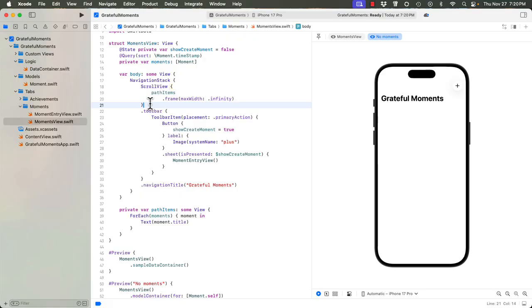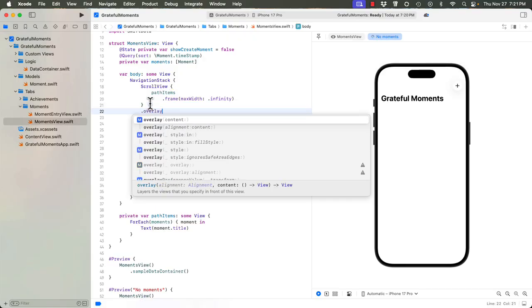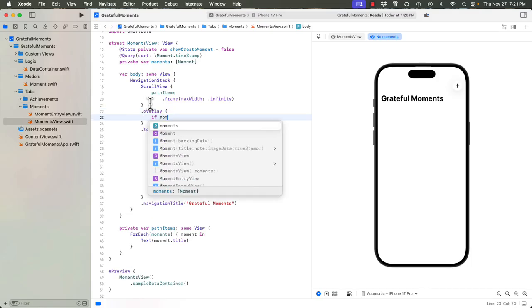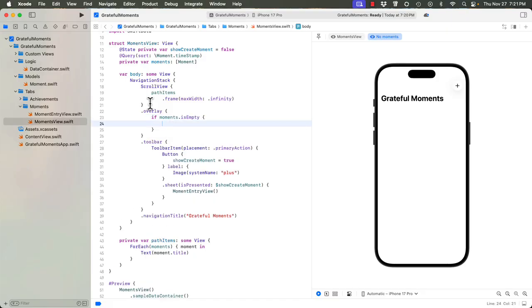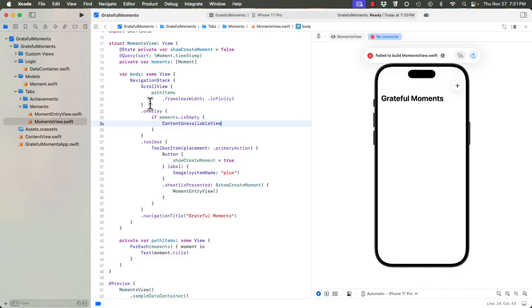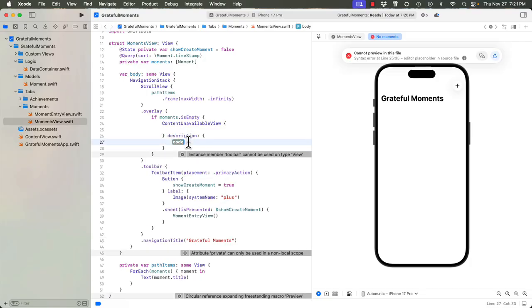So if we go and we add it to the scroll view, press return, and there's a modifier called overlay. And inside the overlay, we're going to say if moments.isEmpty, then we want to use the content unavailable view. And we've done this before, but a content unavailable view has a couple of things you can present. So we have an open curly brace, and then we have a description block. And so now we can add some information.